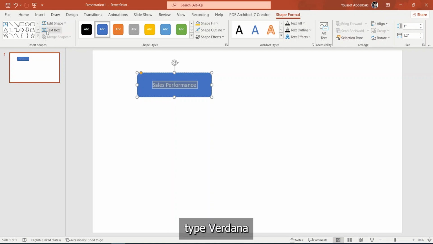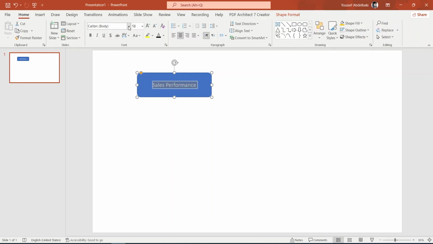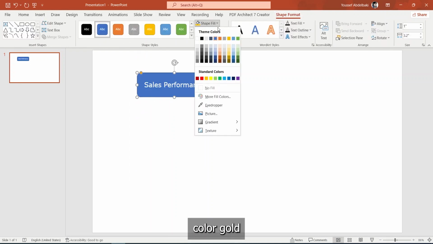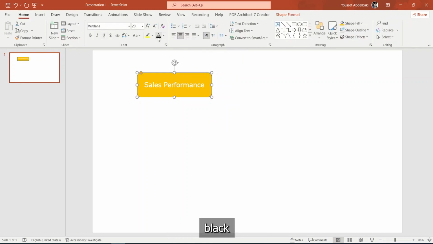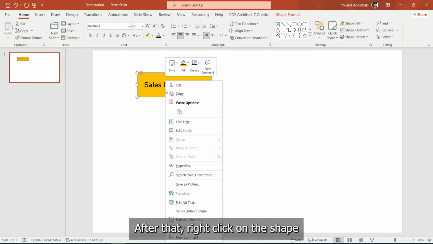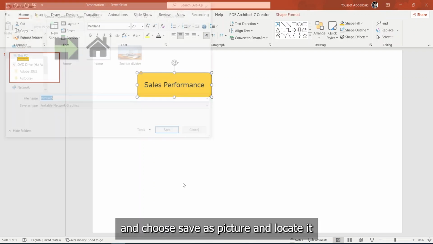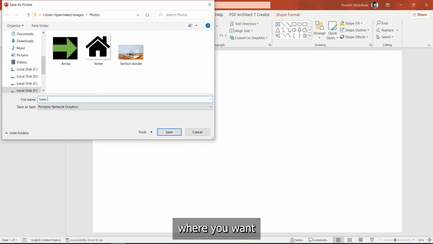Let's make its font type Verdana, and its font size 20. I also make its fill color gold, and the text color black. After that, right-click on the shape, and choose Save as Picture and locate it where you want.